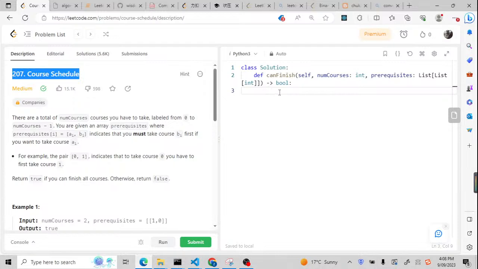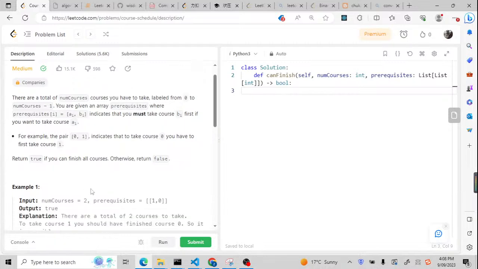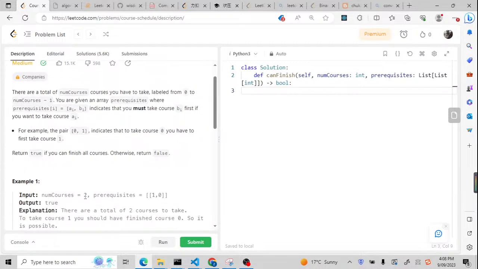Hello, welcome. Today let's try to solve another Leetcode problem, 207 Course Schedule. We are given the number of courses. So this 2 means we have 2 courses, and this prerequisites array means there is a prerequisite. For this 1 and 0, it means 0 is the prerequisite of 1. If you want to finish course 1, you have to finish course 0.